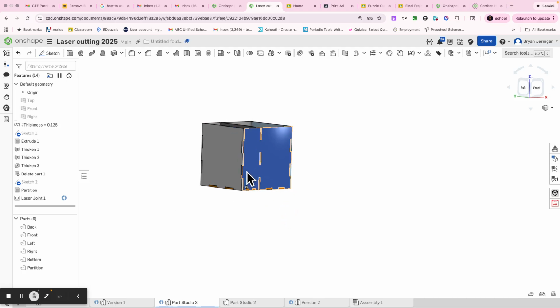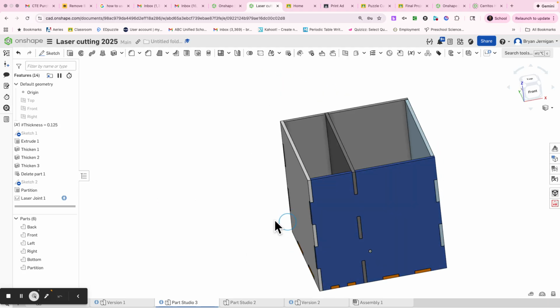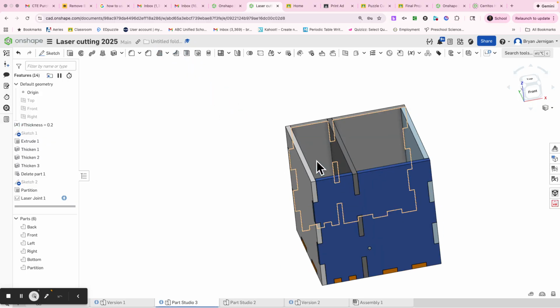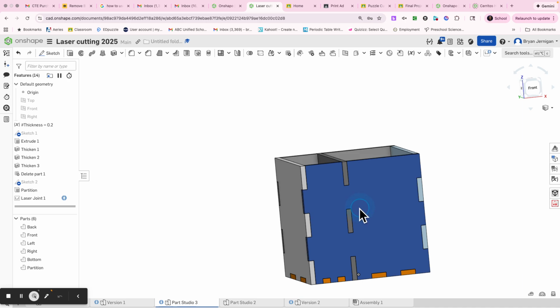Now, why did I show you variables? Well, because sometimes the thickness is not 0.125. Rather than going in and changing every time you type 0.125, all you have to do is edit this variable and change it to, let's say, 0.2. Click the check mark, and it will fix our sketch and make the thickness greater automatically.